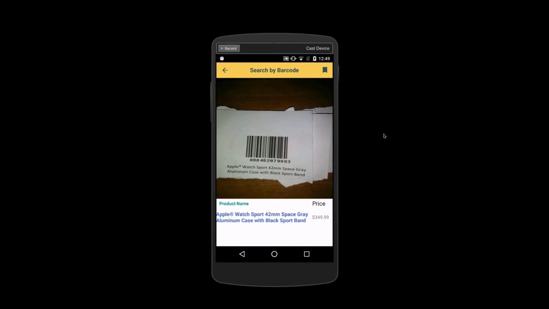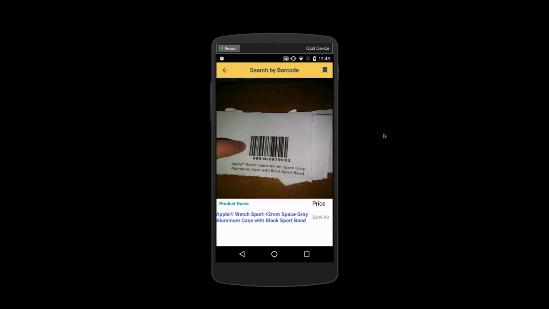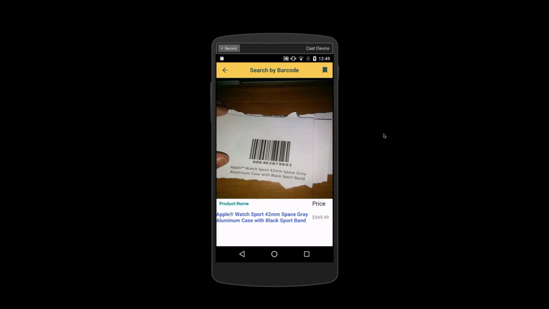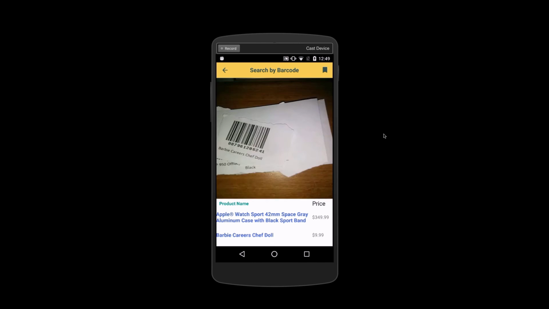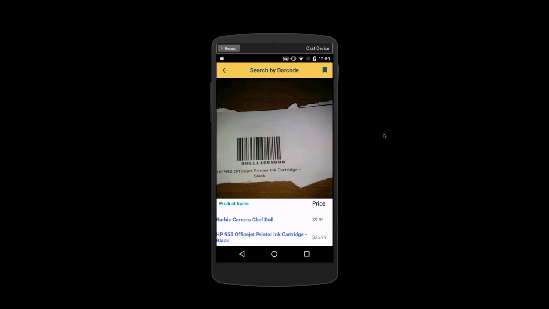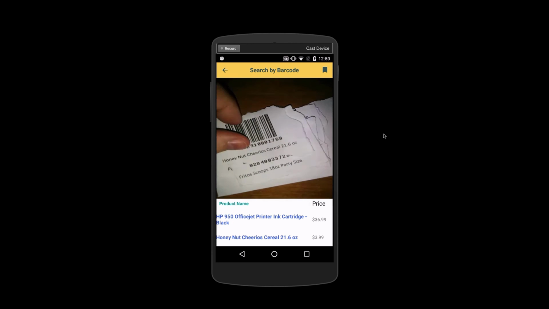Now there you go. It scanned the barcode, the first barcode. I should have some paper here with the barcodes on it. These are 128C barcodes, which are numeric only 128s. So they're narrower, they're not as big, so they're about the size of a UPC code. But like I said, it will soon have UPC code support in there, I'm pretty sure. So there we go, we scan that first barcode. We'll scan the next barcode here. We've got the Barbie Careers Chef doll and the HP Office Jet printer ink package. Honey Nut Cheerios.